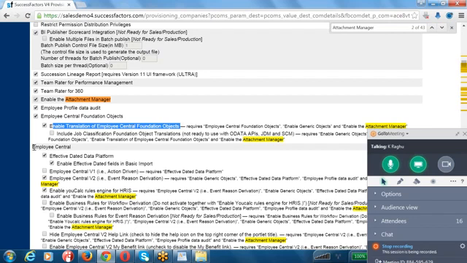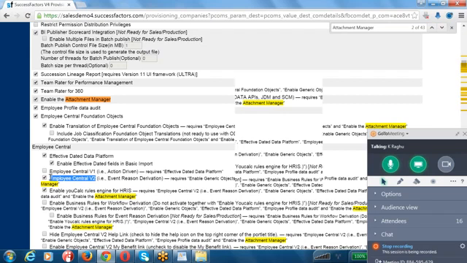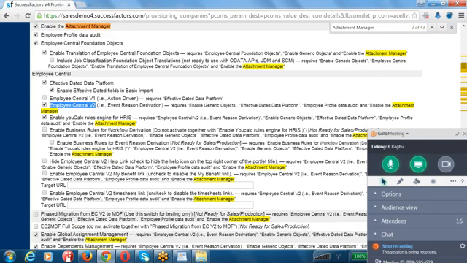And after that, if you see here below, effective dated platform. So if you want to create effective dated records in your SuccessFactors system, you have to activate this functionality. And Employee Central V2, your latest version of Employee Central, is nothing but Employee Central V2, guys. Make sure you activate Employee Central V2 in your provisioning account. Okay.